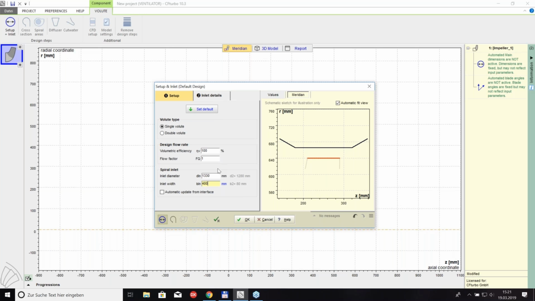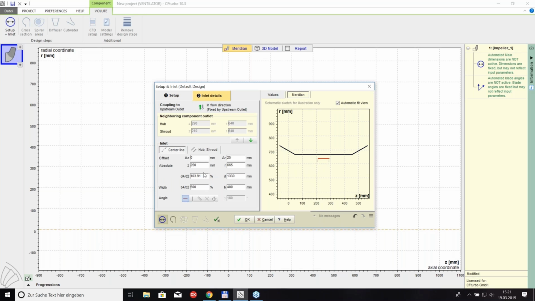Also, I want to have a certain axial offset. That's why I'm going to the next tab, change the offset to, for instance, 65, and that's it. So I'm done with the setup and inlet of the volute.